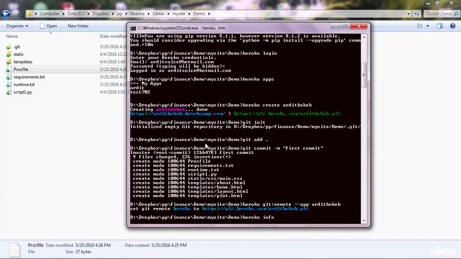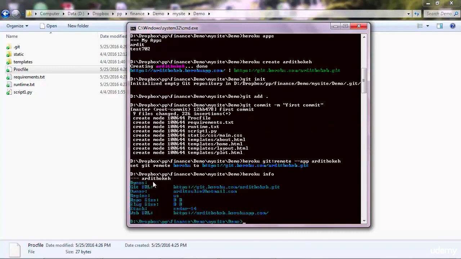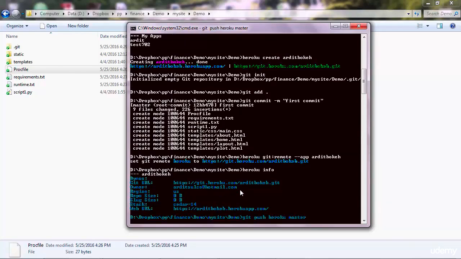heroku info. This is not required, but you can check to see if you're really connected to ardit-bokeh. And I got the data here for ardit-bokeh, so that means I'm connected to my app. Now if you push the changes, those changes will be pushed to this app. So git push heroku master, and execute.